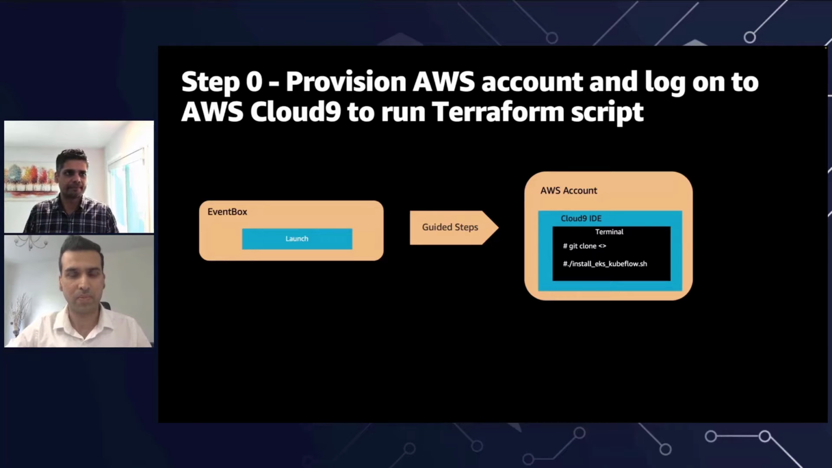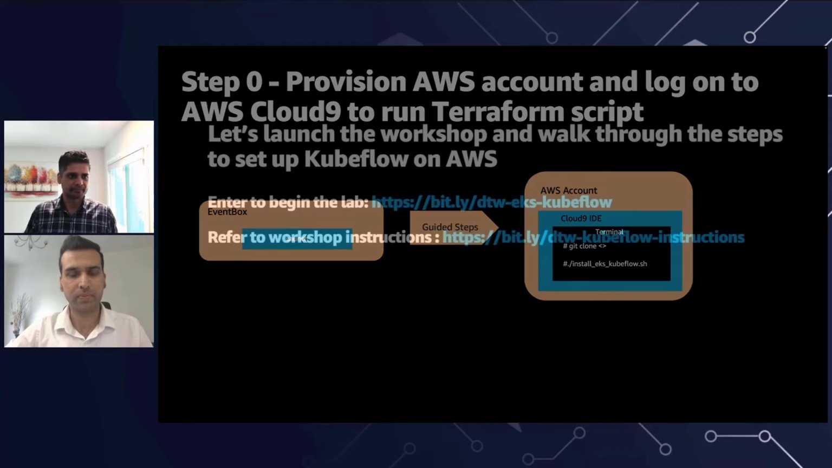So we will be using Eventbox, which is going to help you provision AWS accounts, and from there we will follow guided steps, and I will show you those guided steps shortly. And using those guided steps, we will be provisioning a Cloud9 IDE environment, and on that we will be downloading some scripts, and then we will run them in the background. And while they are running, we will keep going through the other parts of the workshop. So let's quickly go ahead and actually walk you through the instructions as well as provisioning of the AWS accounts.